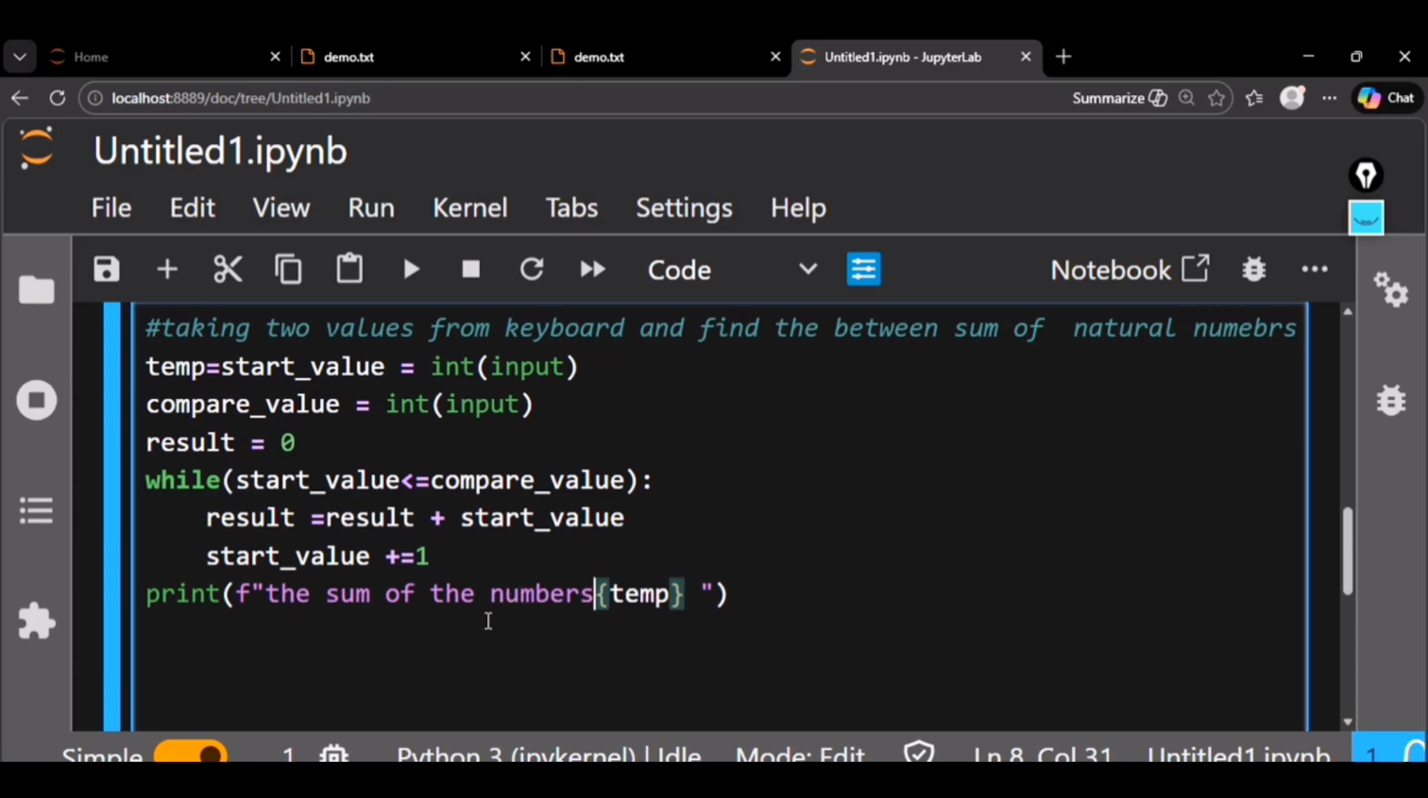So the word formation is correct: the sum of two numbers from the start value, which we assign as a temp variable, to the compare value variable. Then you try to run this one. So what is that updated resultant value? You have to mention here. I have taken one more placeholder and then mention here result.